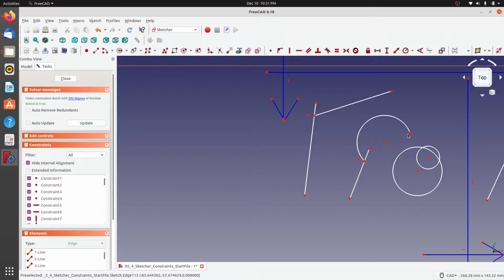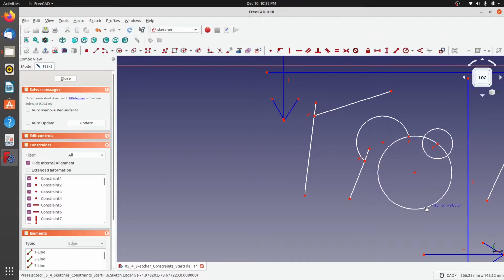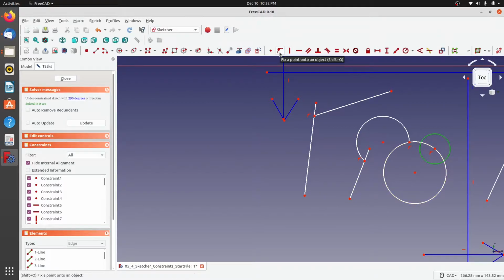Similarly, we can make this point on this circle in the same way. The other thing is we can make the center of this circle on the periphery or edge of the bigger circle. That way, wherever you move this circle or that circle, the smaller circle's center will always be on the edge of the bigger circle. So that is all about fixing a point onto an object.